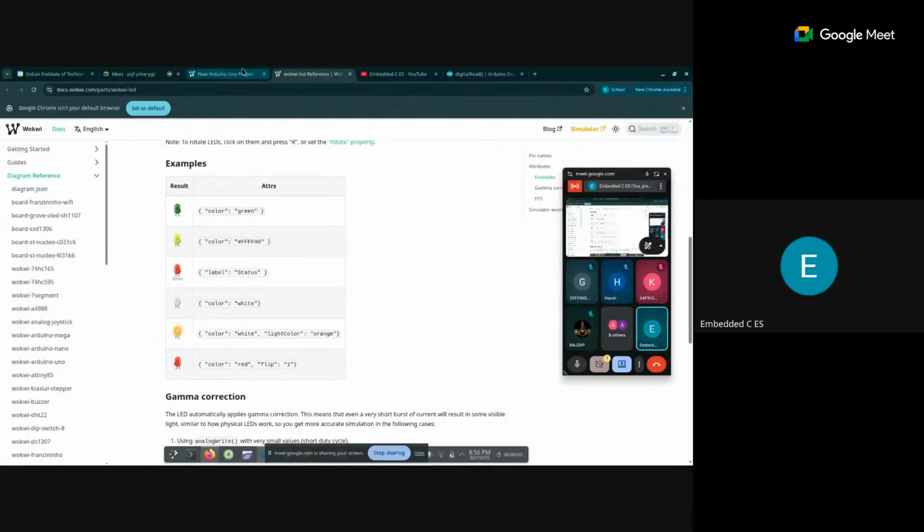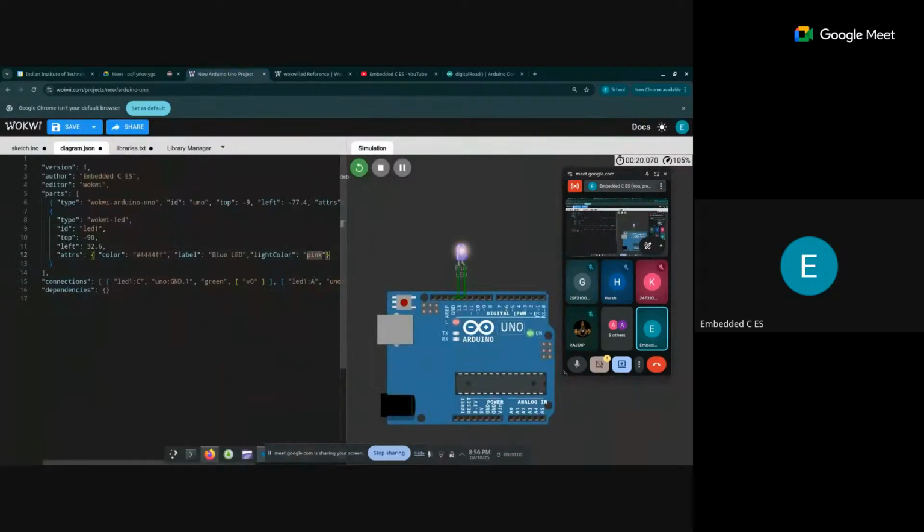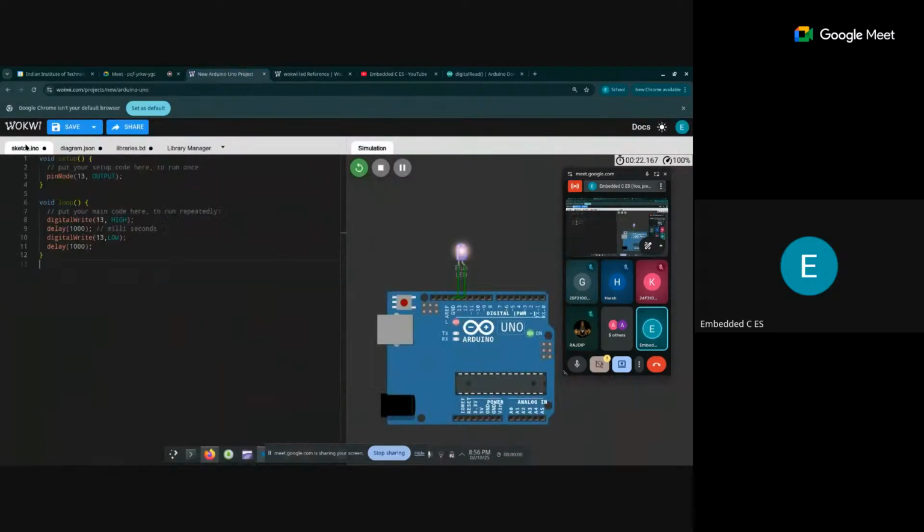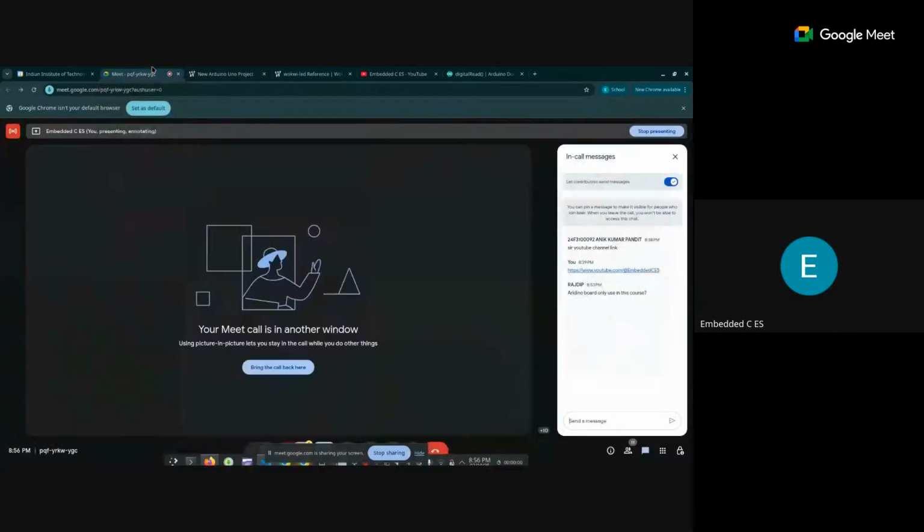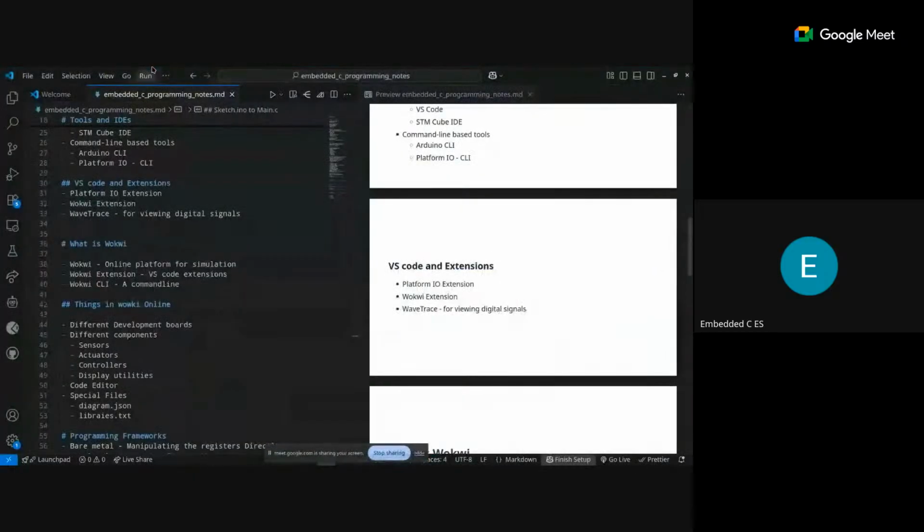Wokwi gives you a safe space to work with the components easily, right? So is there anything else you want me to discuss or elaborate on from what I have seen so far?